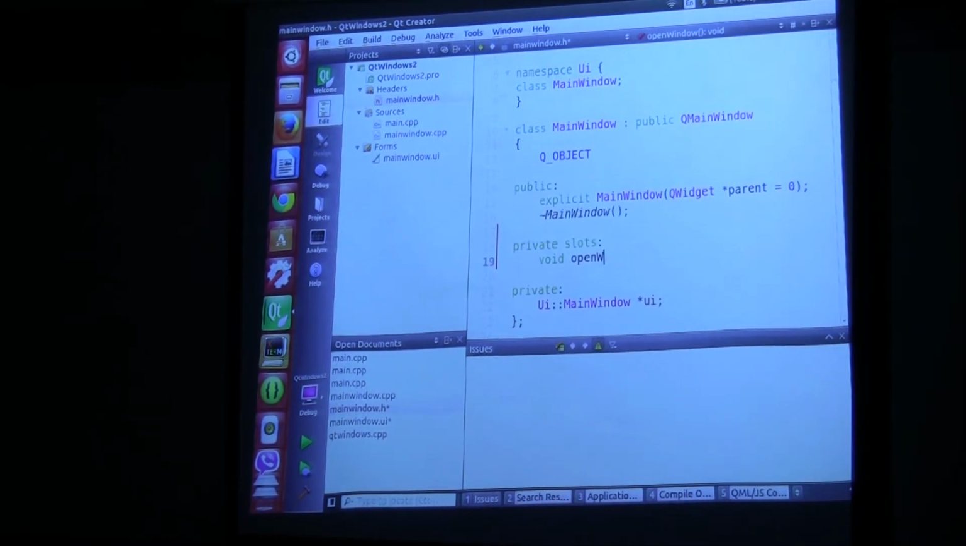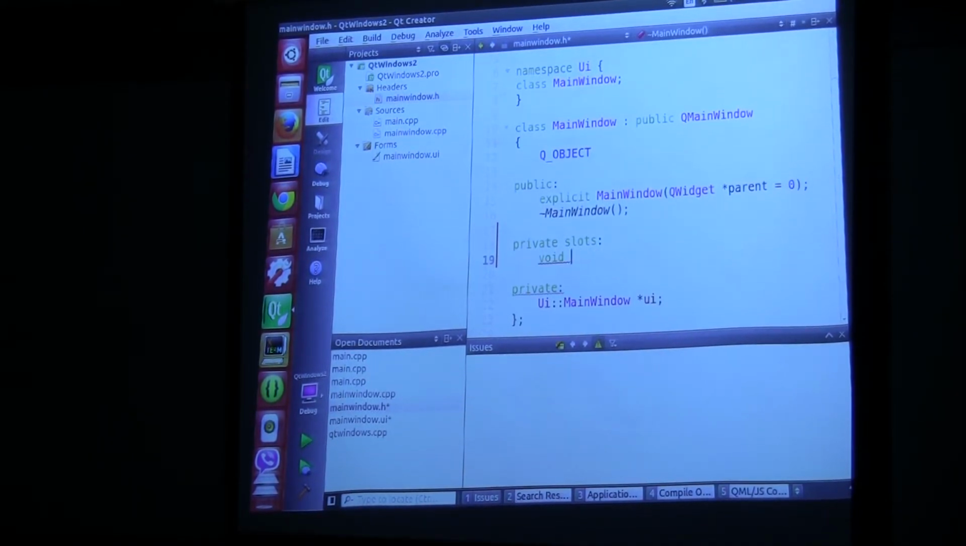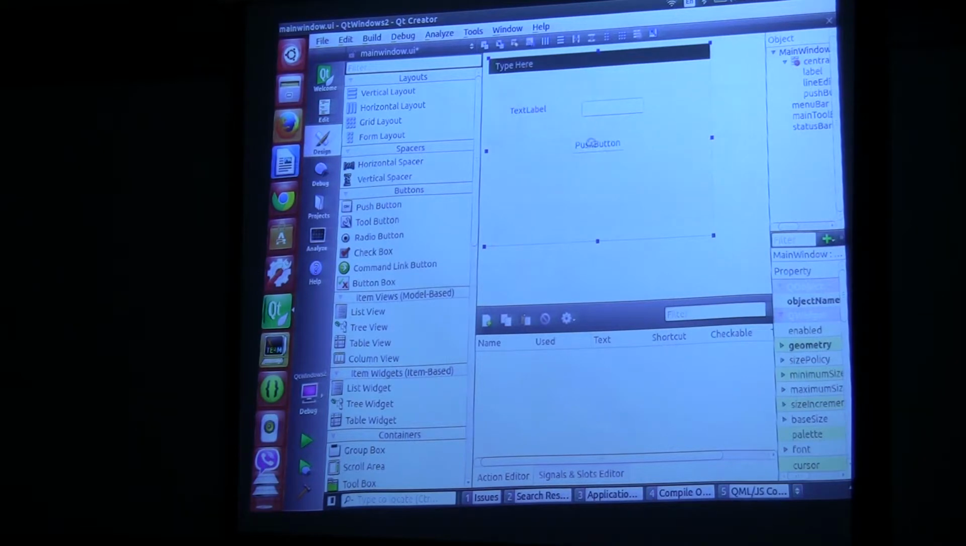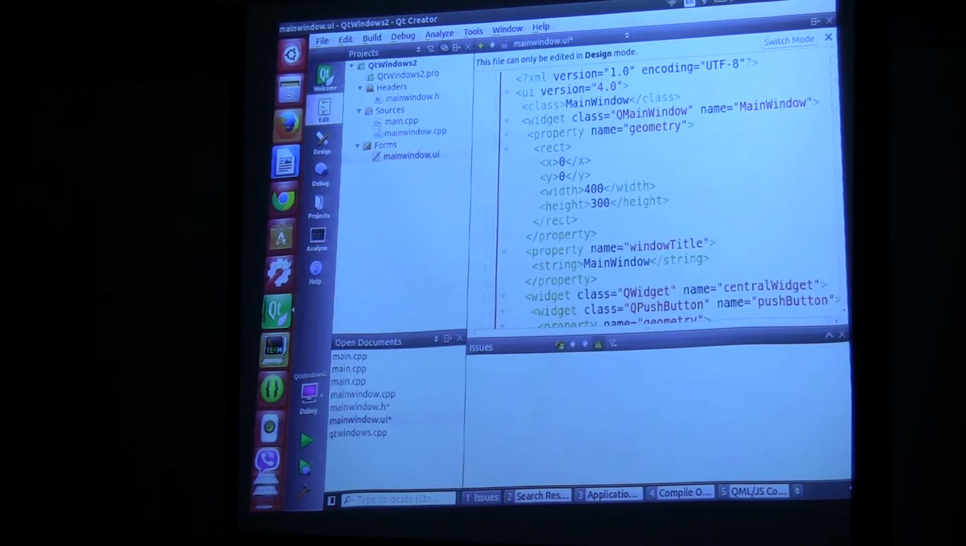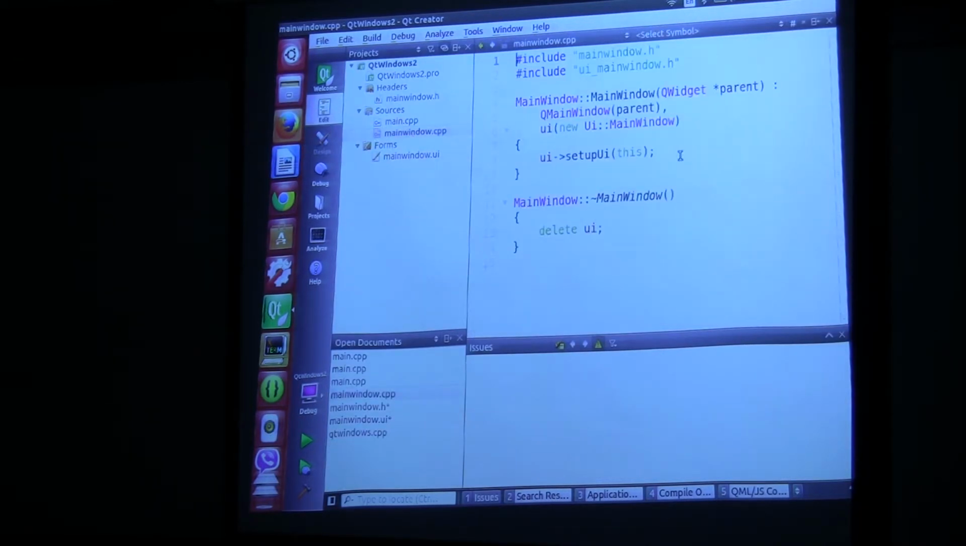Okay, let's change it. Let's not open a window right now. Let's say change label text. Here I define a header for a slot. What I want to do is, when the user hits this button, I want this label to have the same text as inside this text box. Okay, so I come to the actual mainwindow.cpp.